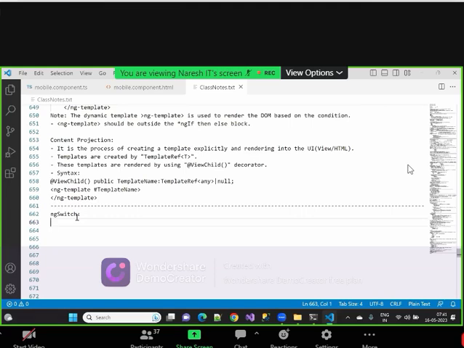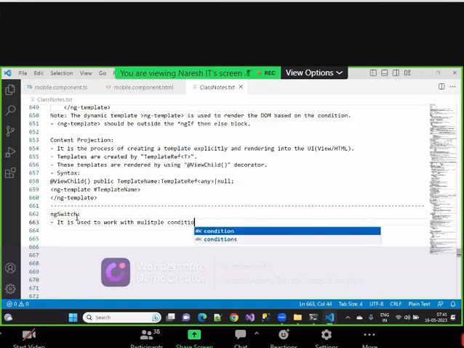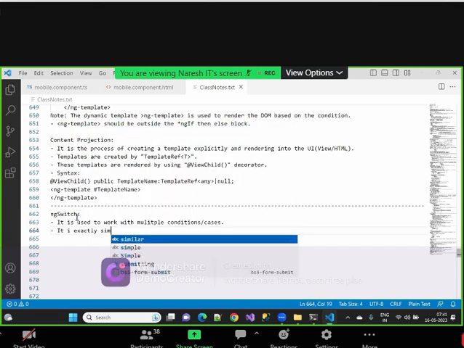That means creating that with the help of ViewChild, the template, and working with that is going to be a bit tricky. So to overcome that, we have ng switch available. It is used to work with multiple conditions, or I can say cases. It is exactly similar to switch case.